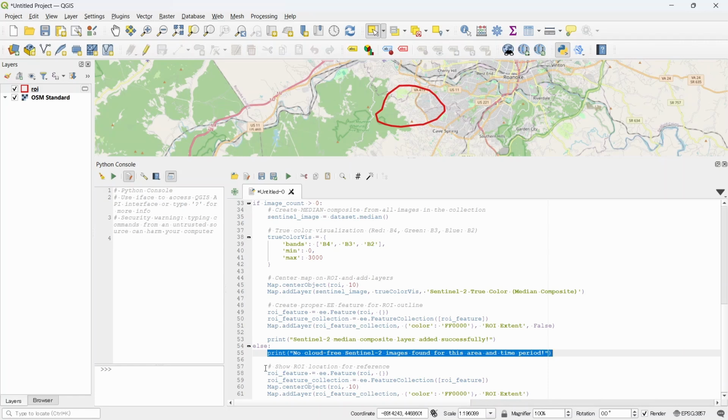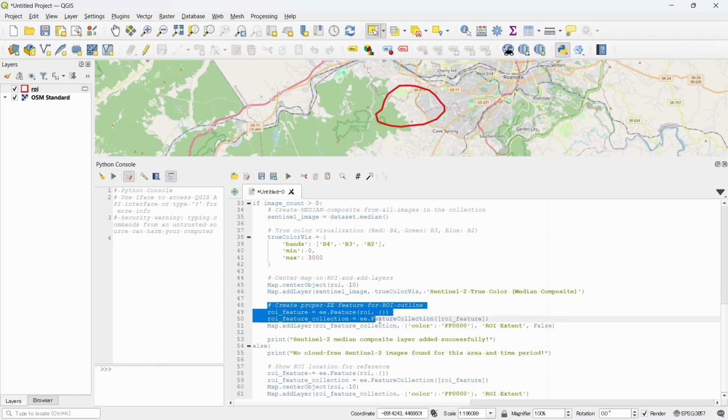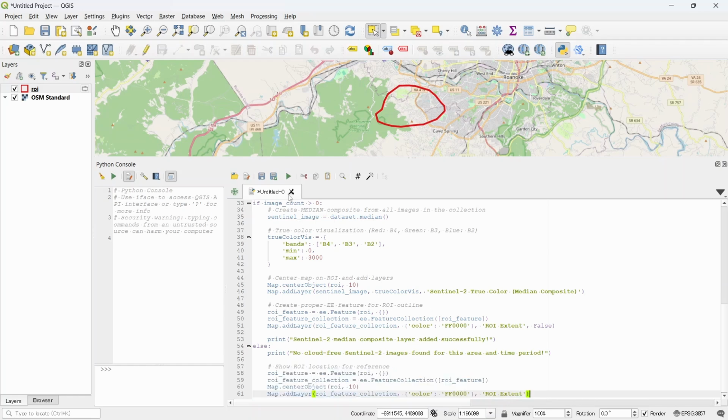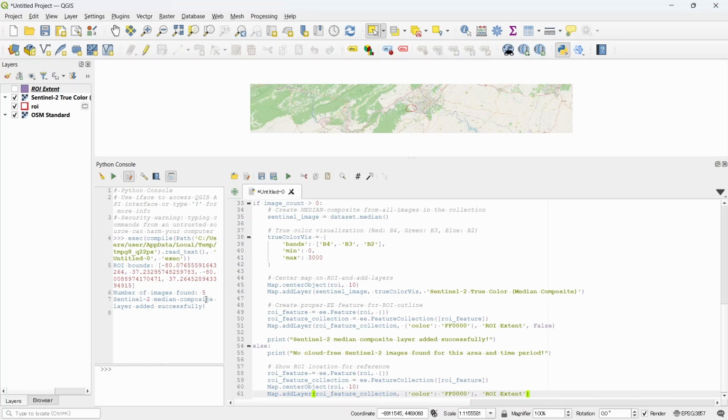And we have added the same code like this to center the map to our ROI and add the extent, since this code is for if images are found. So same code we have used. If no images are found, then we also want to center the map and also add the extent. Now let's run the code. Here you can see that ROI bounds first printed and the number of images found is 5.